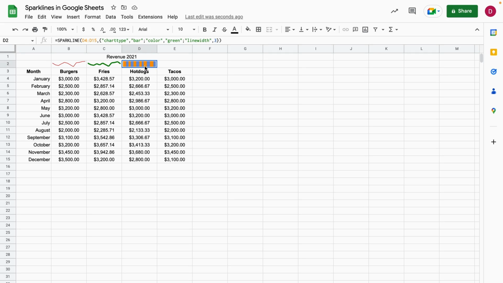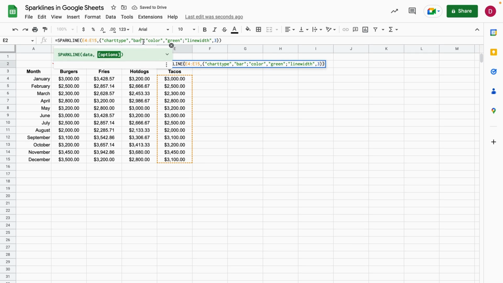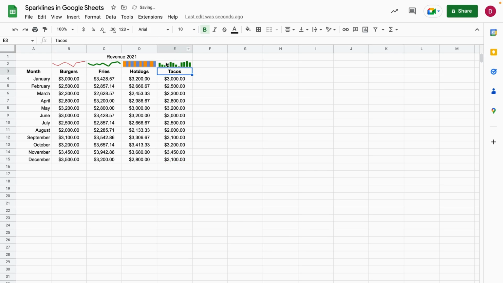Let's have a look at the fourth example. I'm just going to copy that over again. We don't want to have bar charts, but we want to have column charts. So I'm just going to write column. And let's see how that looks like. This is really nice. We see by columns how big the sales are. We can see like March was a really bad month for tacos, just 2,300 units.